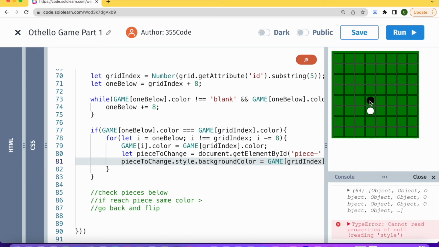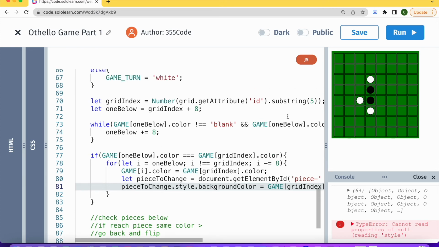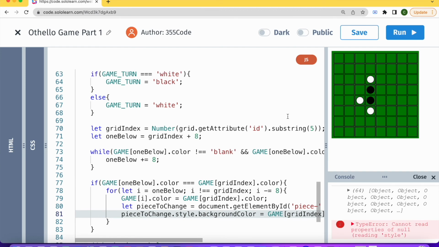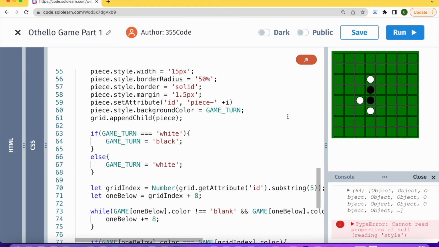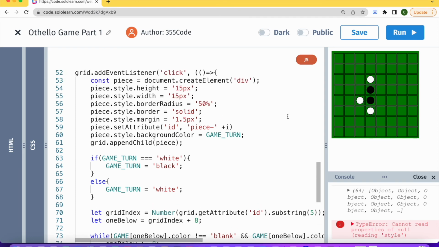So let's just place some more pieces, and I put a piece on top and nothing flips. So the reason this is happening, and I knew this would happen, is because we didn't really incorporate the logic of the game when we were creating the pieces to begin with.